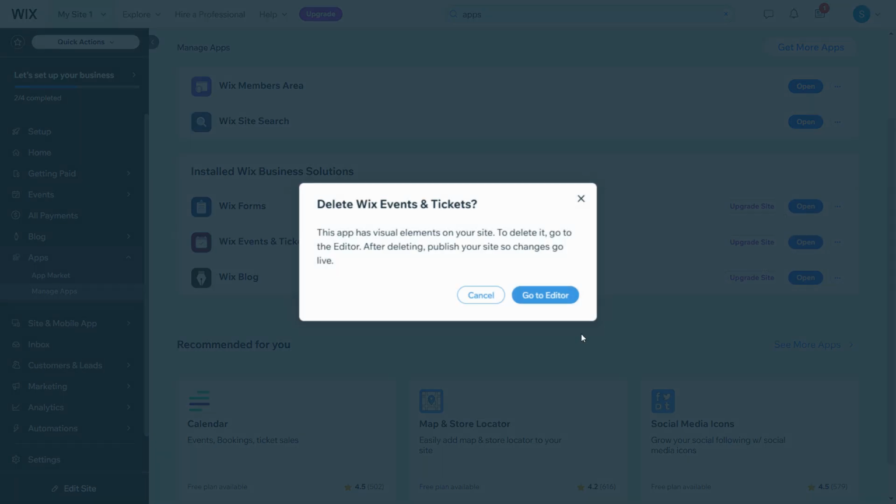and click on delete. Now, if it shows you this message, this app has visual elements on your website, to delete it, go to the editor. After deleting, publish your site. So click on go to editor. Now I'm sure that I have deleted it, but let's just see.